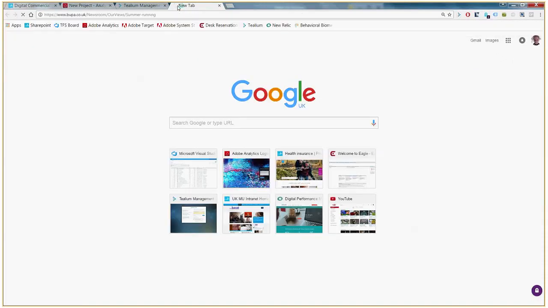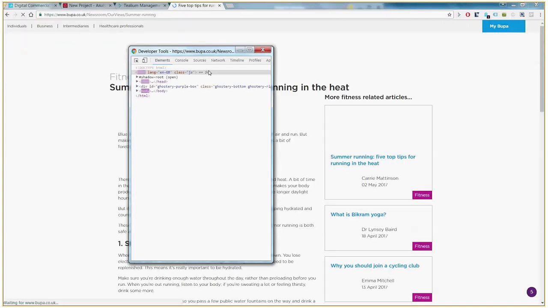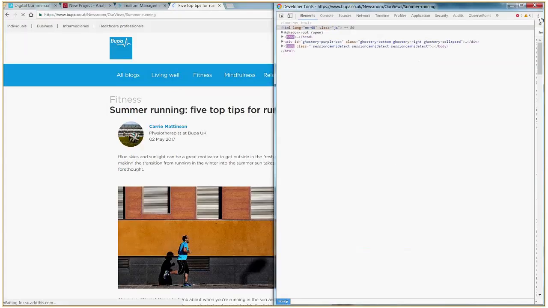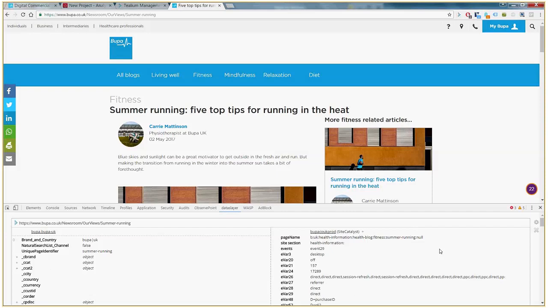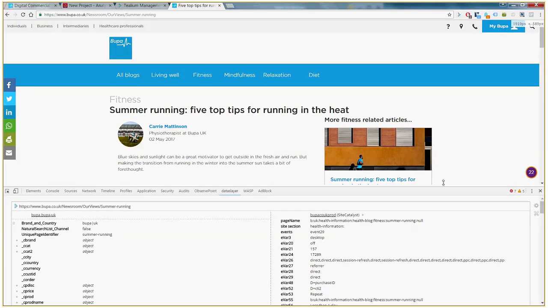So if I drop that URL in and open up the Chrome extension for DevTools, switch that to the bottom window. Cool. So this is essentially showing me all the tags that are firing across the site, or whatever page has just loaded.